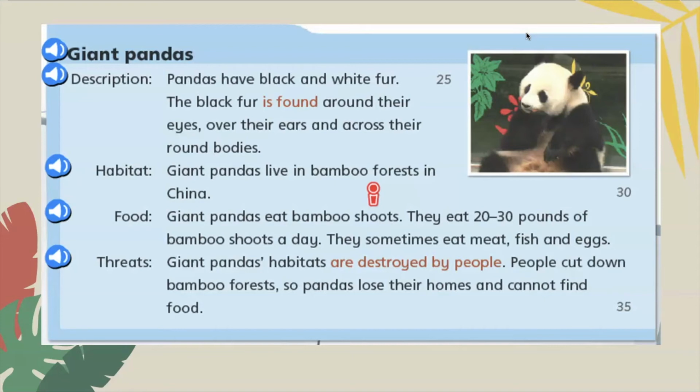Threats: giant pandas' habitats are destroyed by people. People cut down bamboo forests, so pandas lose their homes and cannot find food. We all think that pandas are very cute. They are covered with black and white fur, and they are as round as a ball. So where can we find their black fur? Yes, you're right. We can find their black fur around their eyes, over their ears, and across their round bodies.